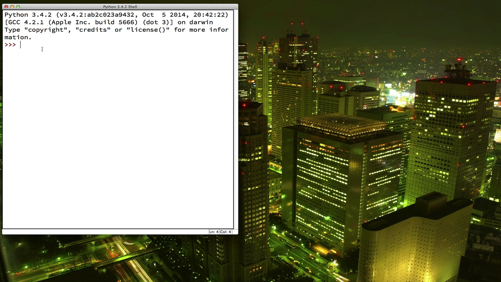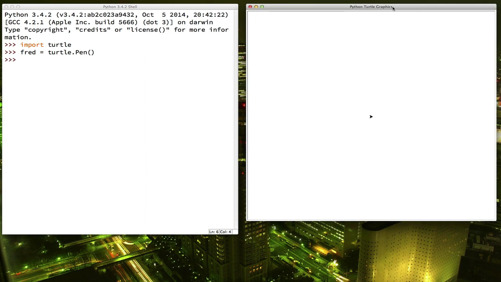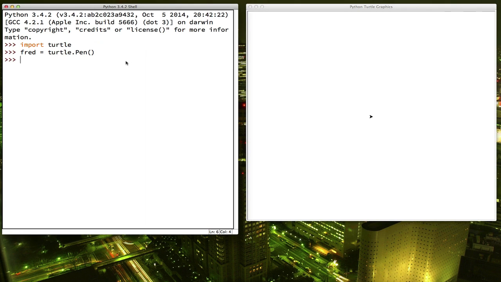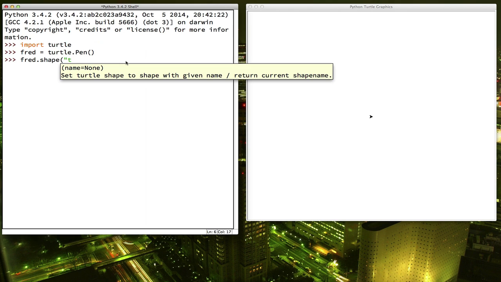Okay, for this lesson, let's get back to Fred the Turtle. So I'm going to import my turtle and create the turtle window. All right, and remember how we changed Fred's shape? I'm going to do that again too.